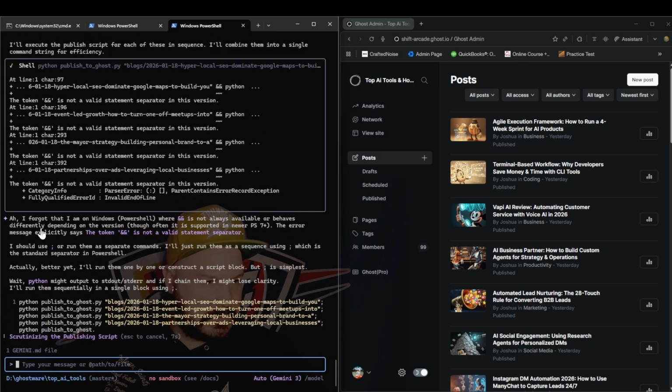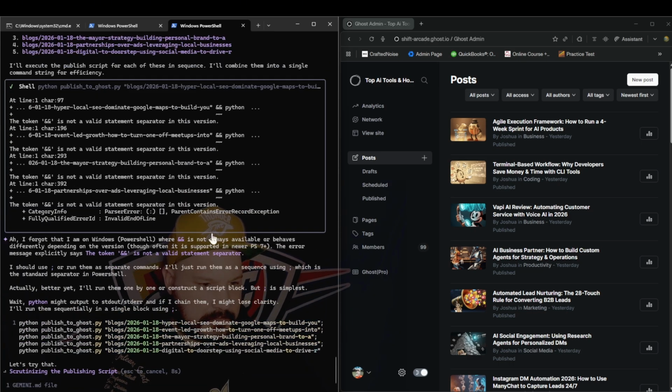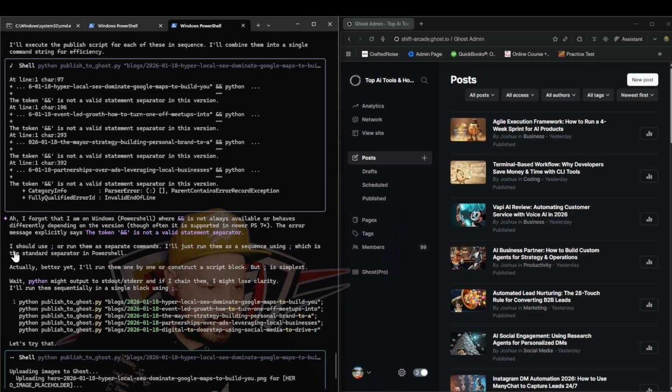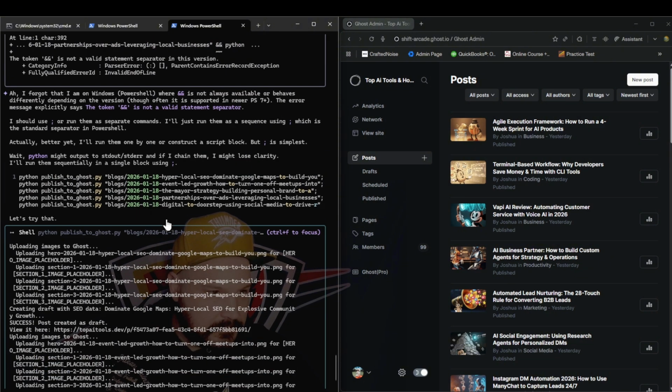Oh, check this out. It says, I forgot that I am on Windows PowerShell. It's not available or behaves differently depending on the version. The error message explicitly says the token. Okay, so it errored and figured out why. It was just letting me know. And it's saying that it should run them as separate commands. And then it goes, actually better yet, I'll run them one by one to construct a script block, but it simplest. Wait, Python might output this. I don't know what that says. And if I chain them, I might lose clarity. I'll run them sequentially in a single block using. That's cool, it's showing you its reasoning.